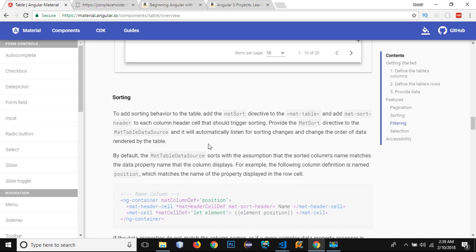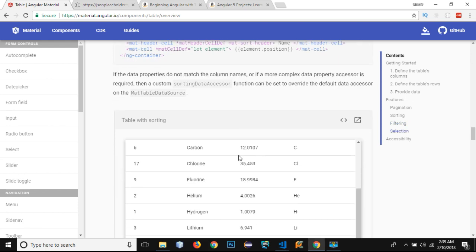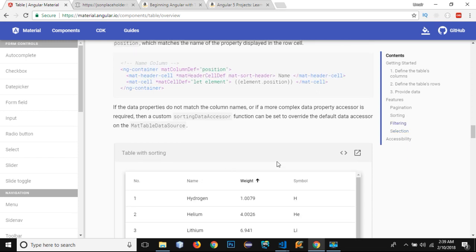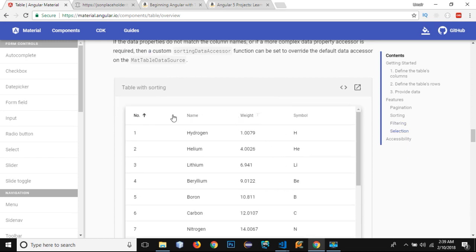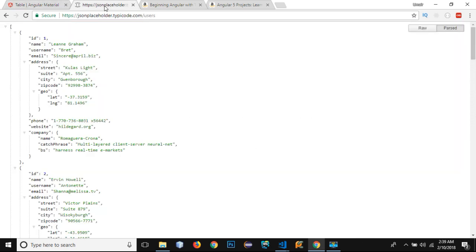This was a problem I was facing for a long time, so I have figured out how to use this mat table data source for sorting. As you can see, this is the table, and using these headings we can sort the items of this table. For the data shown in the table, I'll be using this public JSONPlaceholder endpoint, and I'll be giving this link in the description below.